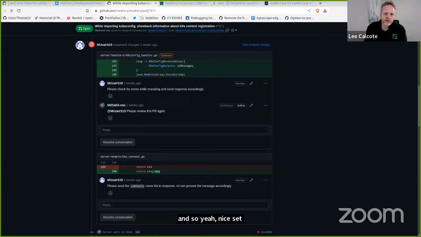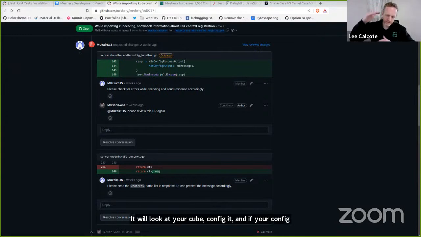Yeah. So this is a bit of a bothersome user experience. In order for Meshery to do some of the things that it does really well, you want to connect Meshery to one or more Kubernetes clusters. And so you'll upload your kube config to Meshery. It will look at your kube config, and if your config has one or more Kubernetes contexts or clusters listed, Meshery will go through and attempt to connect to each of them.